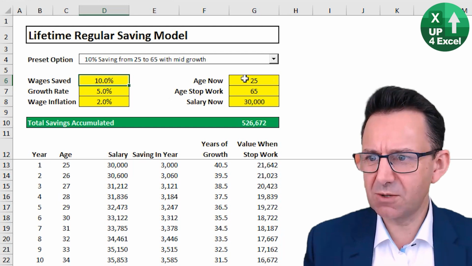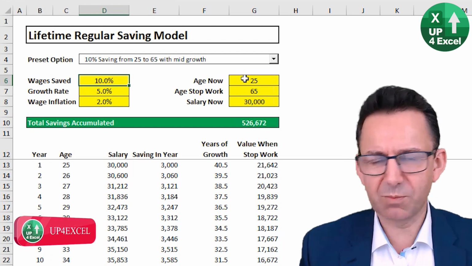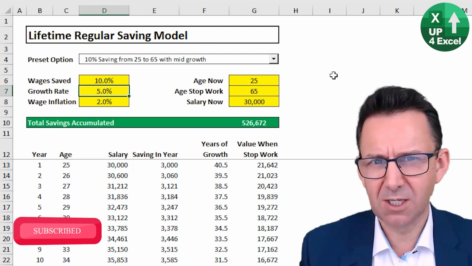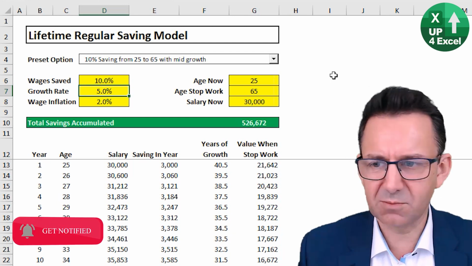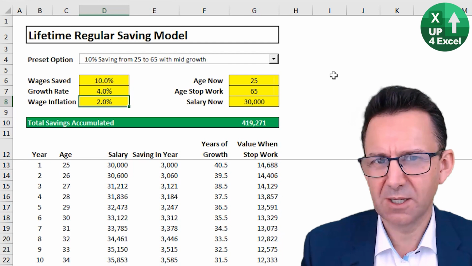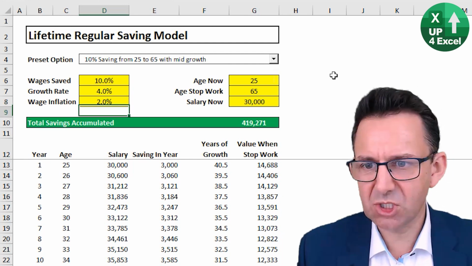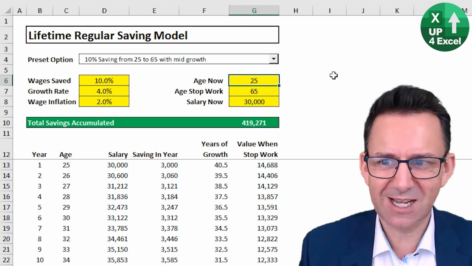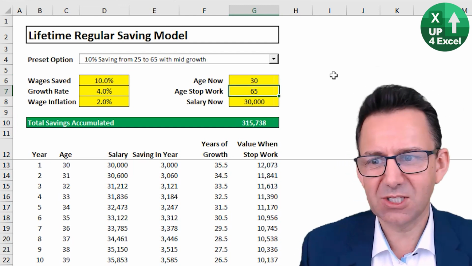So what does it do? So we can say, well, what percentage of our wages are we going to save? So let's leave that at 10%. What's our savings growth rate? Well, it might be a little bit lower, 4%. What's our wage inflation? 2%. What age are we? Well, if only I was 25 still, eh? But let's just go 30 for the moment.